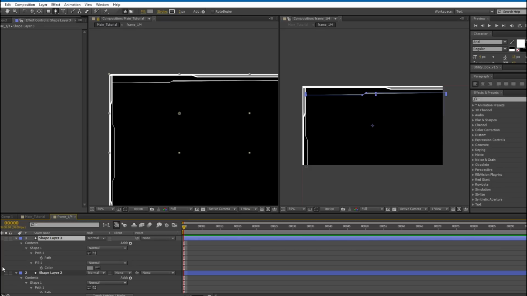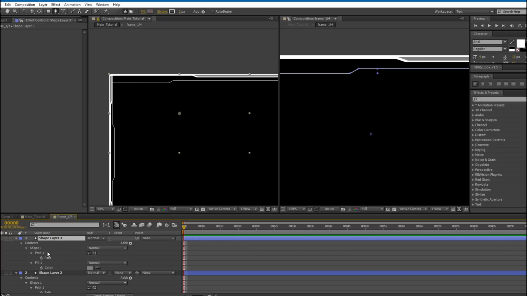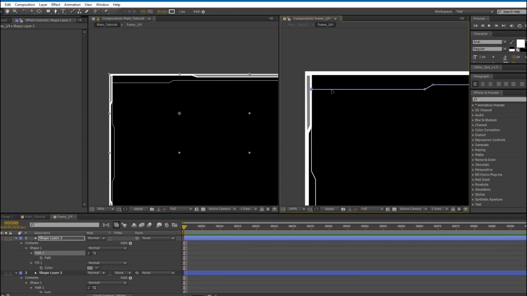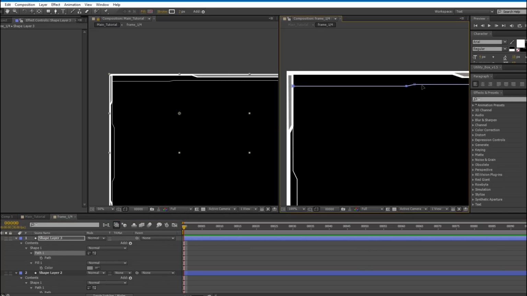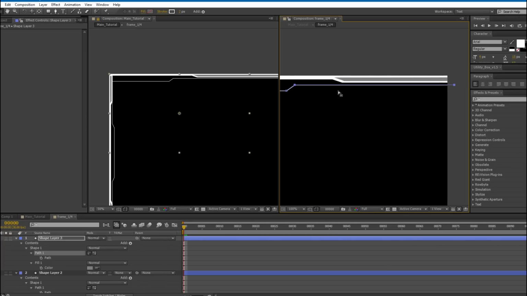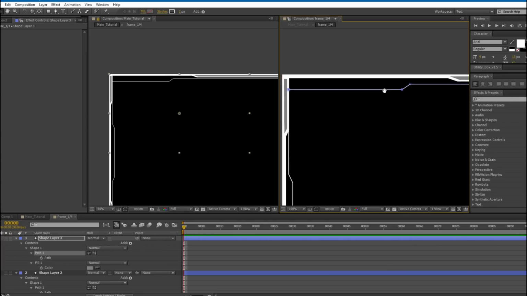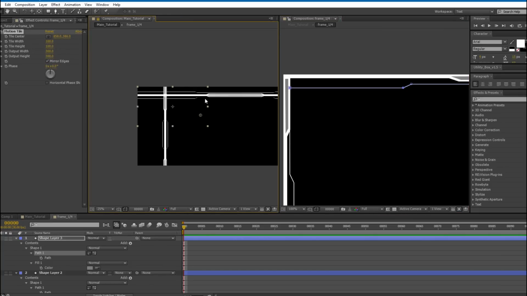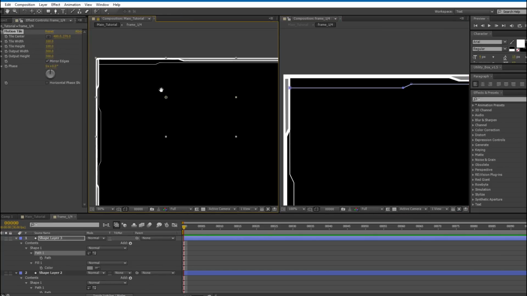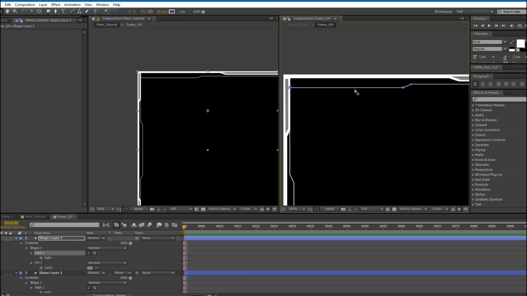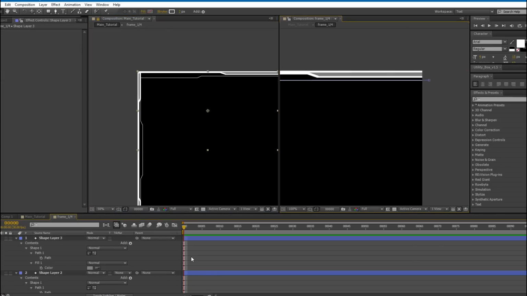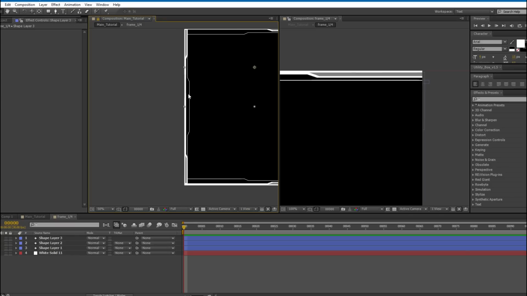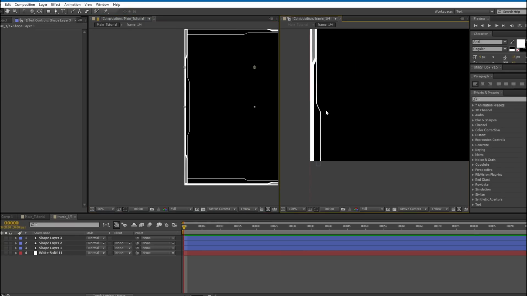And press U twice, disable the fill, go to my path property and just move the edges around and try to fix up the design a bit. And I can see how it looks here in the main comp. Oh, undo that. Alright, so that's looking pretty good, and let's create a few more shapes.